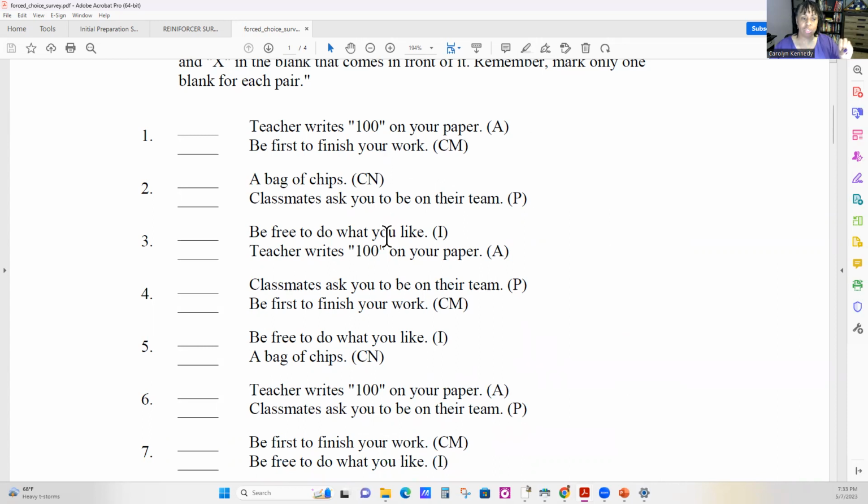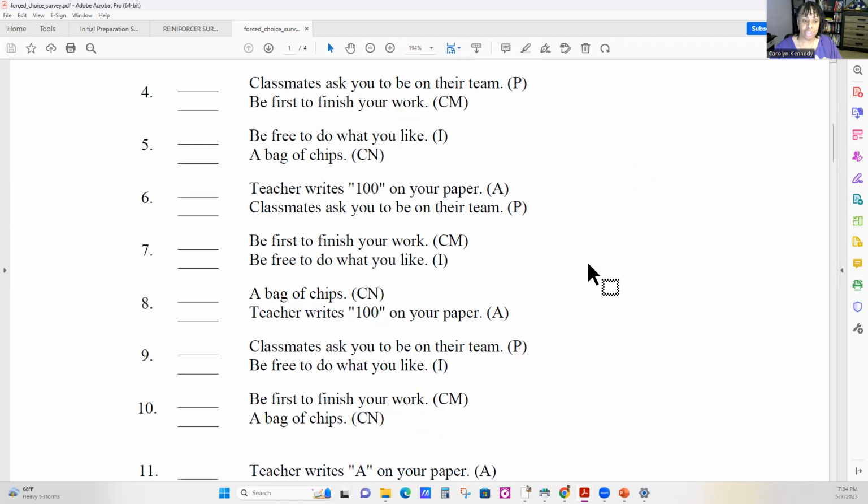Those letters, and you'll see that some of these things are repeated. Here again in number 6, we have teacher writes 100 on your paper, or classmates ask you to be on their team. Here we had category A and category CM. This one we have category A and category P. So you're going to have to repeat it again. Even on number 3, you have teacher writes 100 on your paper again, but this time we're comparing it to category I, and here it is again compared to category CN, by the way.